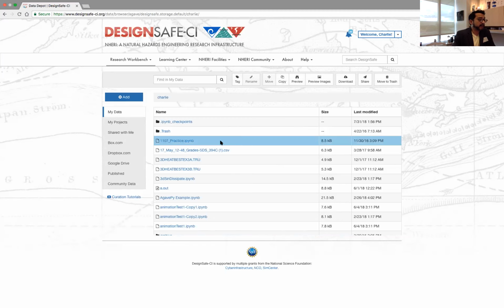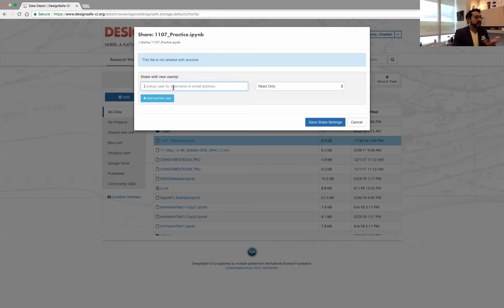To share a file, you can just click the file you wish to have, click on share, and then click on the people that you want to share it with. So, there I am. And then what kind of access do you want them to have on your file?